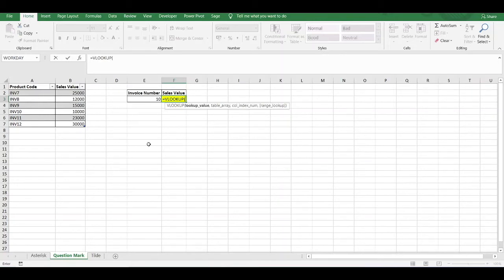So in order to do that using the question mark wildcard, we need to enter 3 separate question marks to represent each character within INV. As the INV prefix is before the invoice number, we have to enter the question mark wildcard before the invoice number. So we enter 3 question marks enclosed within double quotation marks, as the question marks are a text character. Then we have to join it to our cell reference which contains the invoice number.